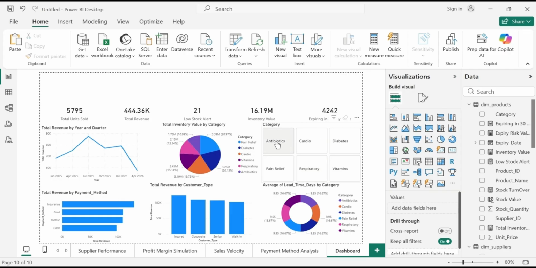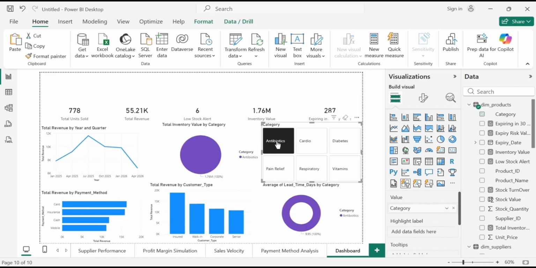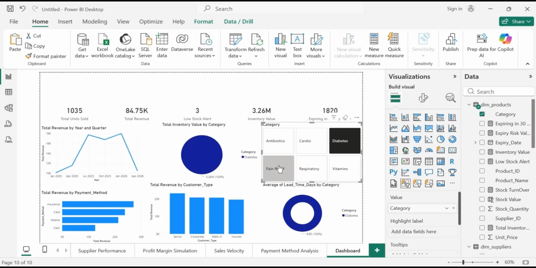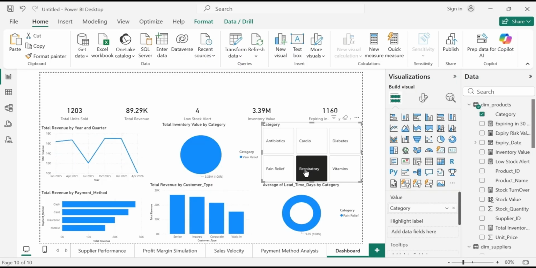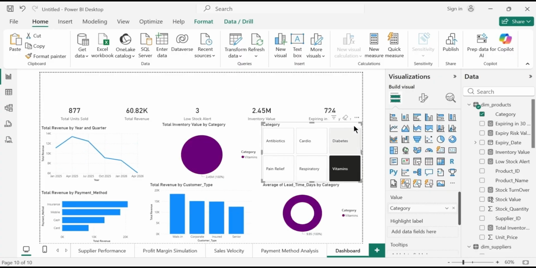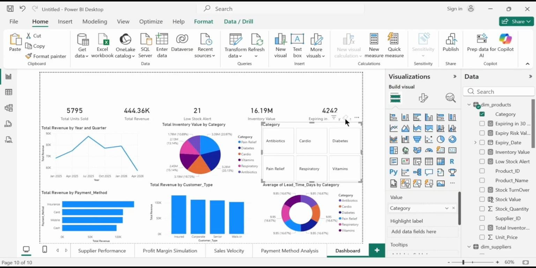So if I click on the antibiotics, now you can check that everything in the dashboard is responding. Click on the cardio like that. It's responding from all the cards there to all these visualizations. Click on the diabetes there. Click on the pain relief. Click on the respiratory. Click on the vitamins. They are all responding. So to clear the filtering, you just have to hit on this point here inside the slicer, which is clear selections. So you clear the selections there.